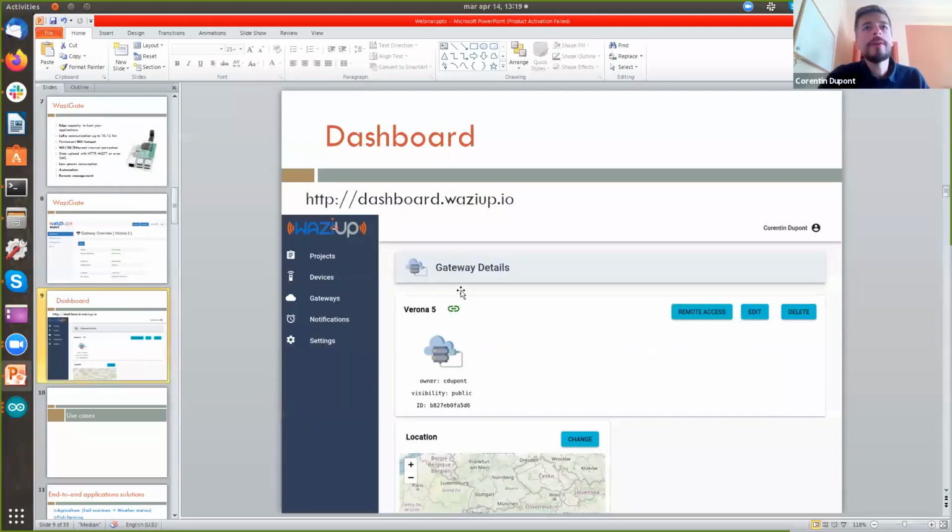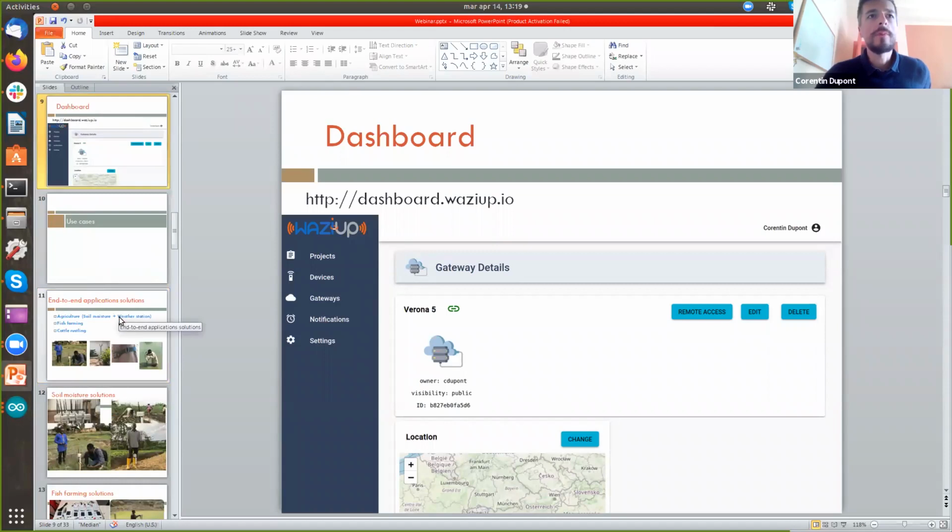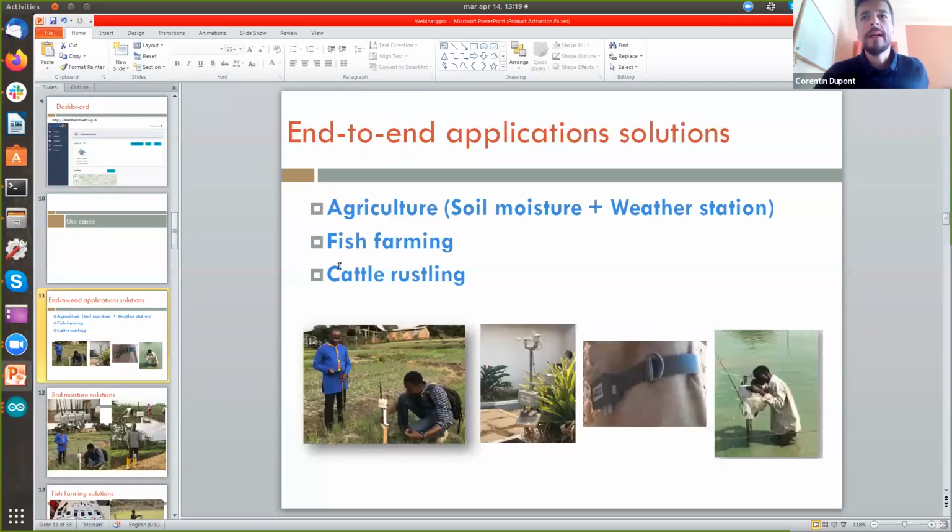All right, so we saw the dashboard, and this is already our first step. When you set up your IoT devices and IoT gateway, you can have it on the dashboard display and program some actions, manage the gateway from a distance, right? And I wanted to show you some of the use cases that we developed already some time ago.